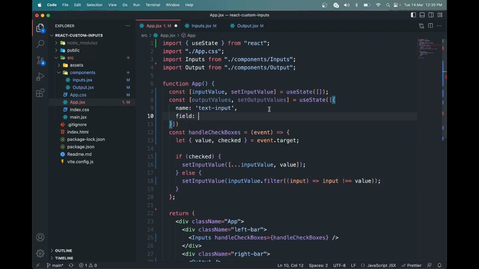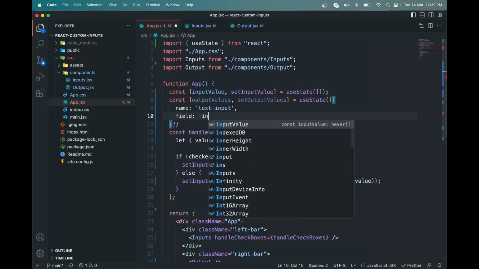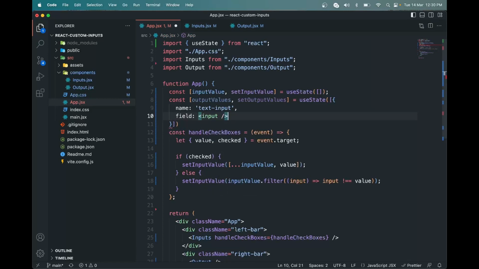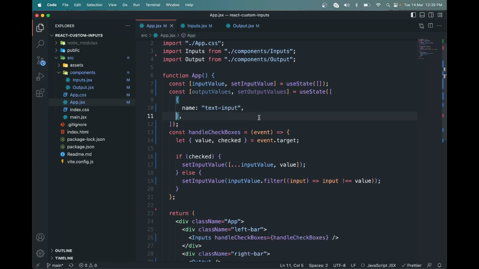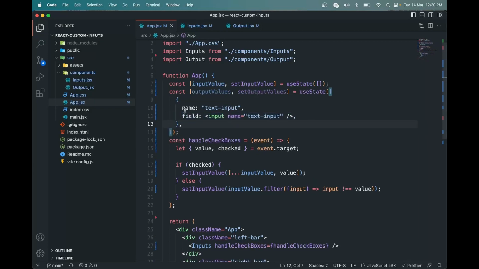So in this we will need an input field. So we can say input like this. Let me add a name here. Let's say text input like this. Now you can save this. Okay, one sec. I think we don't need this. So remove it. Or maybe let me leave it and let's see what can we do.